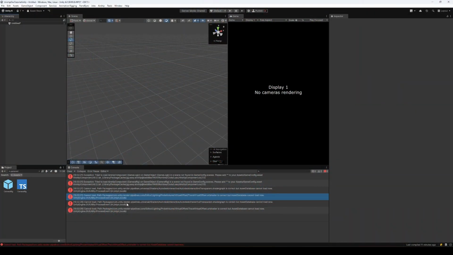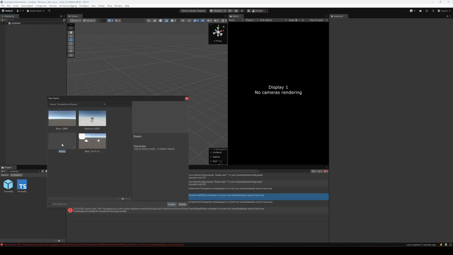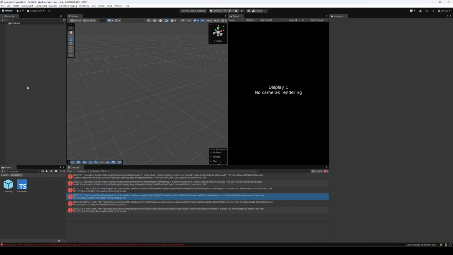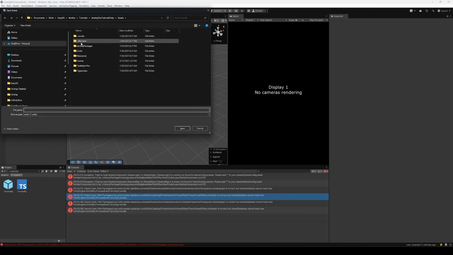Hey dev friends, today we're going to take a look at Voxel World so that you know how to set up a block-like level. We're going to start by creating a brand new scene and work from an empty template. And the first thing you want to do is save it somewhere in your project.